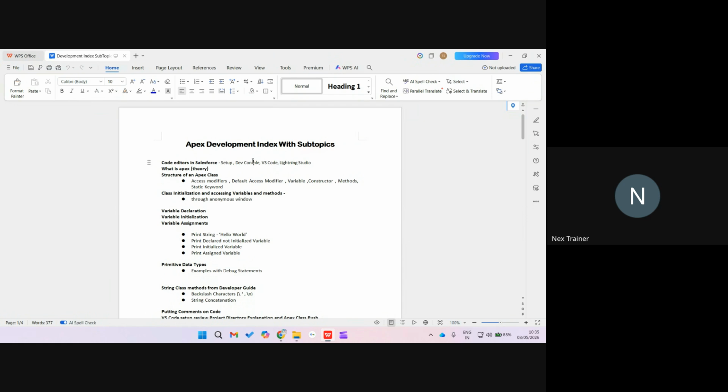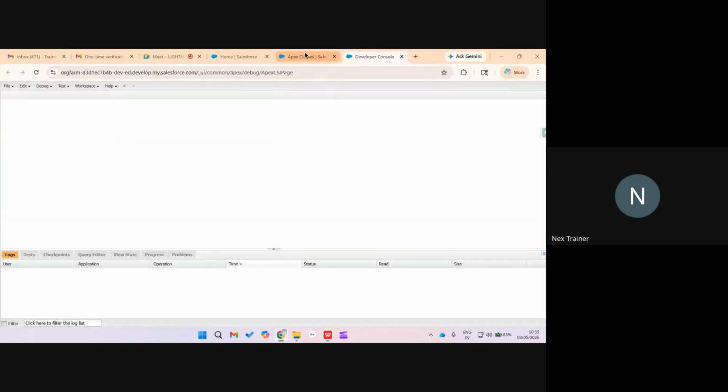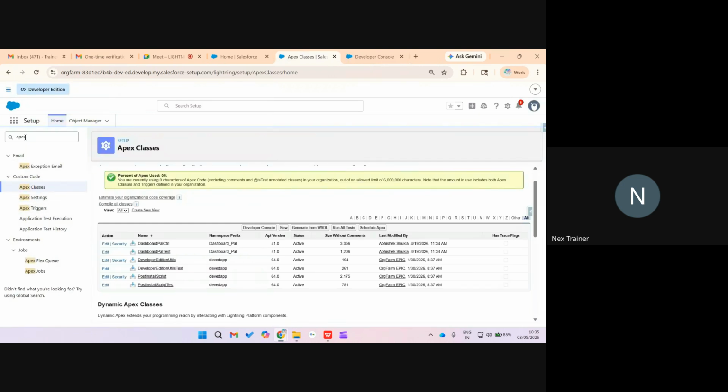Now I have shown you the dev console, and I have shown you Setup Apex access also. In Setup we'll be accessing more things as well. So let us go forward, and there we'll let you access more things. Once you are writing Apex, you have a lot of things here: Apex settings, Apex triggers, Apex flex queue, Apex jobs, experiments, all those things. We'll be discussing more things here also, slowly as we go forward.